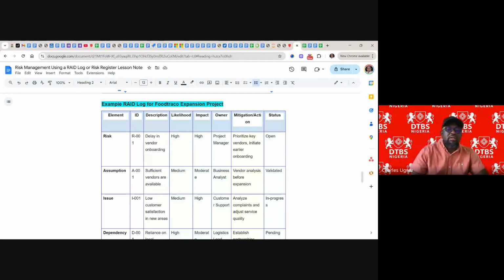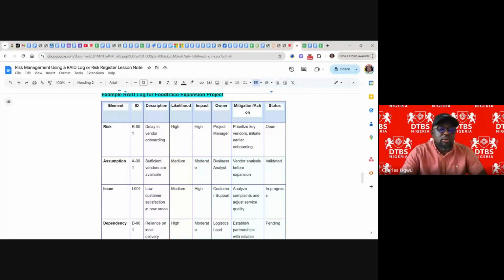This is a RAID log that I used to capture risk. Under here we see key elements. We capture risk as an element, assumption, issue, dependency, and ID, like we talked about, a unique identifier. Under ID, the risk ID is R01. You can't have any other R01 in this RAID log until we finish this project. So this becomes a unique identifier.